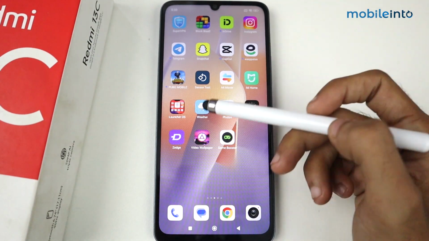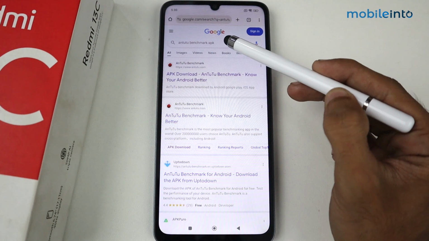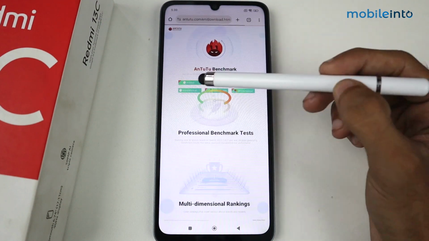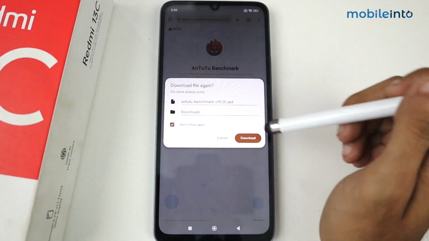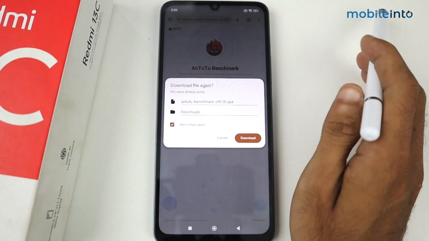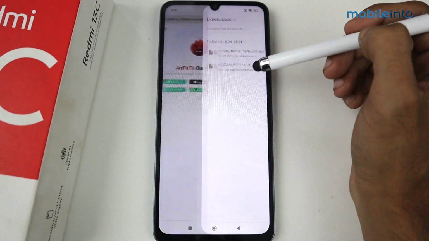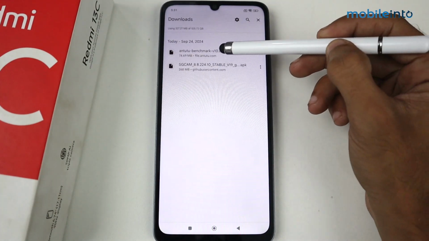So guys, for this, all you have to do is go to Google and search for Antutu benchmark APK. Just open the first link and then click on download. Since I already downloaded the file, I don't need to download it. But if you haven't downloaded the file, just click on download so that the file will be downloaded here. Now go to the download option and then click on Antutu benchmark.